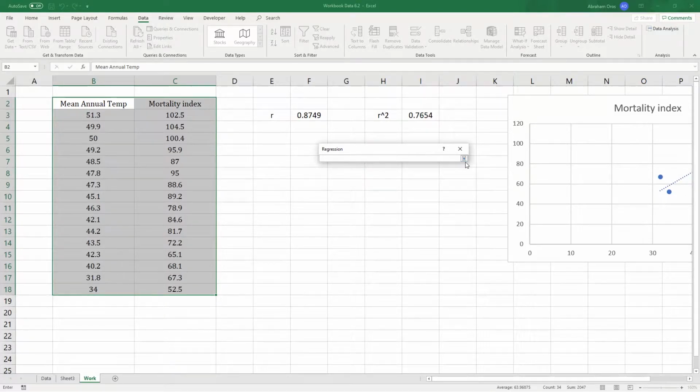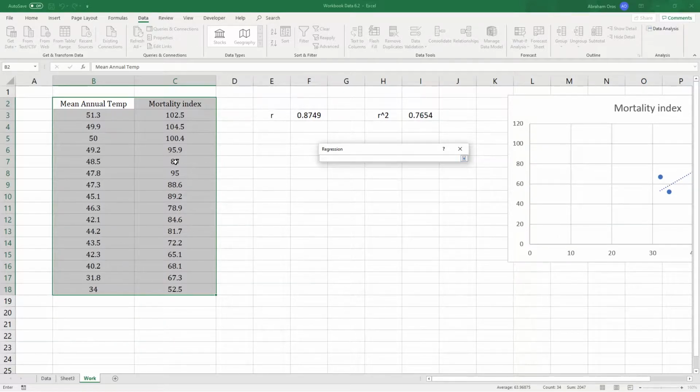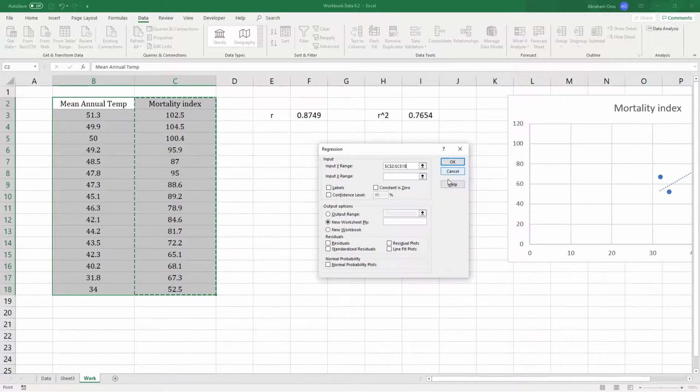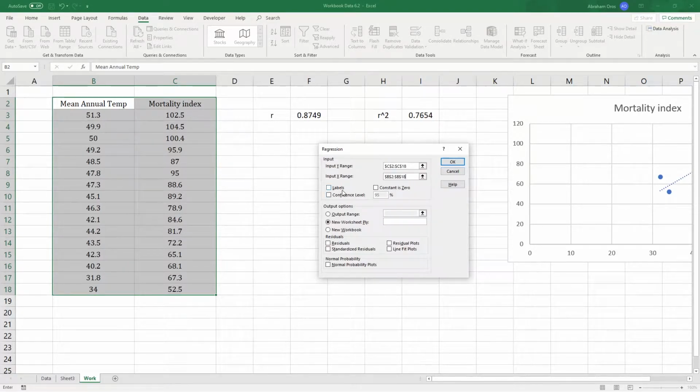When I click this button, I'm trying to get the data. This is the Y range. So we're going to grab the Y, and the Y is the mortality index, right? So grab everything, including the label. I can't say that enough. Including the label. Do the same for X, including the label. And then down here, make sure you check the Labels box.